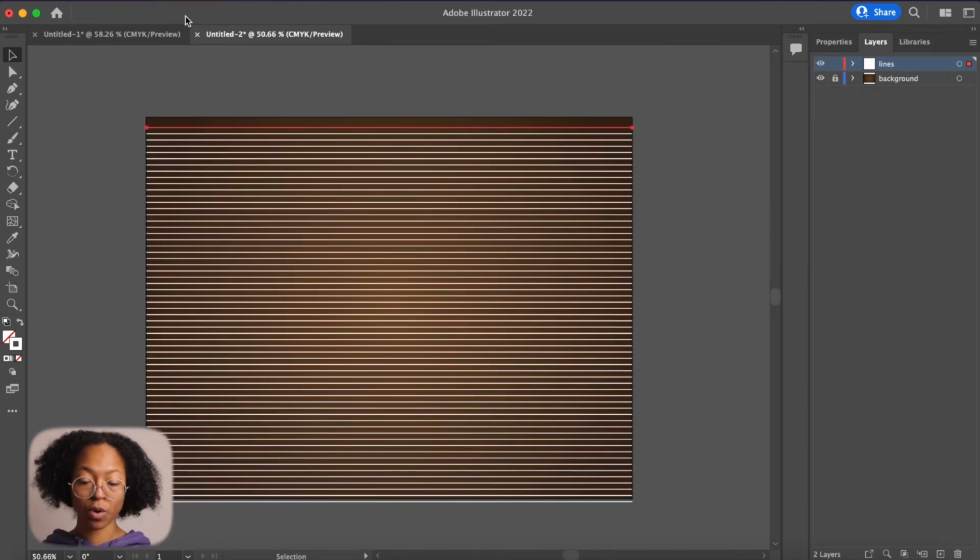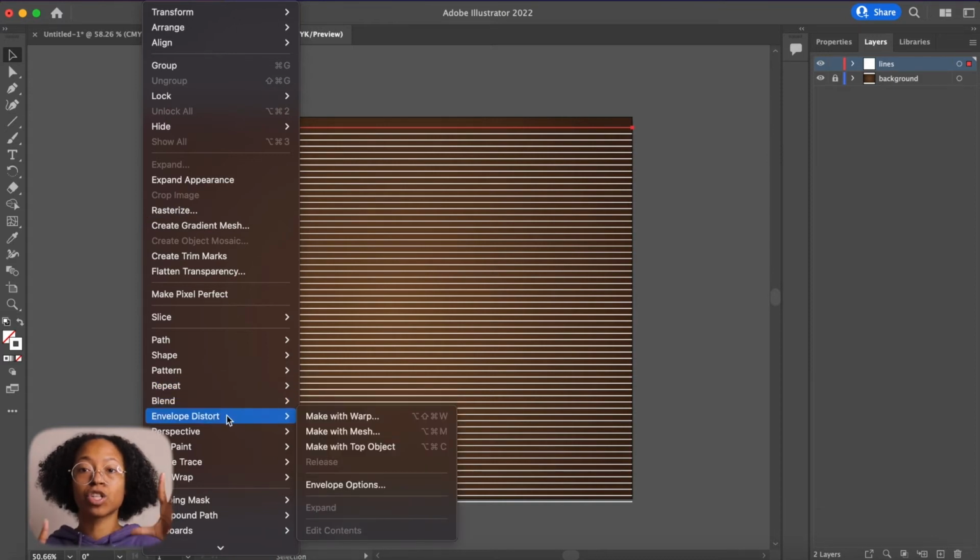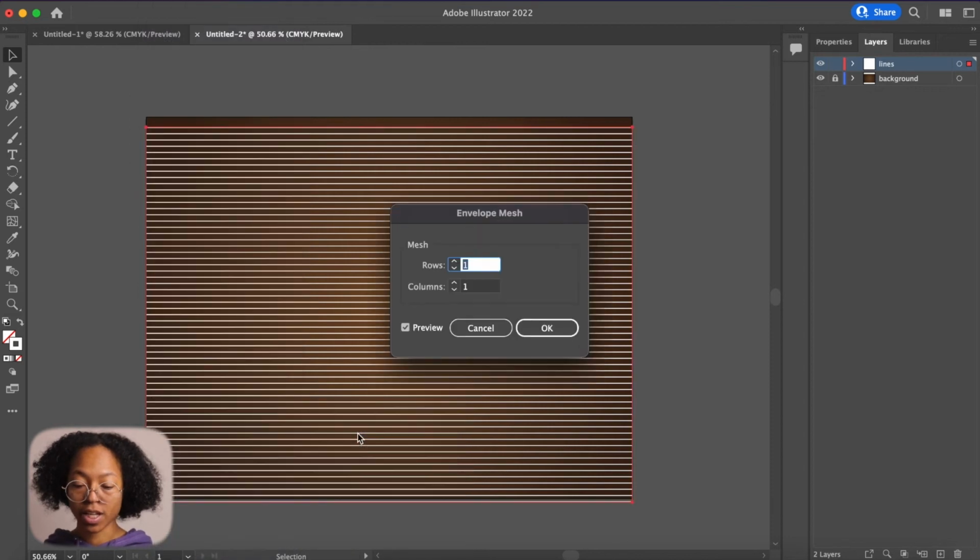Now I'm going to go back to Object, come down to Envelope Distort, because this is how we're going to start manipulating those lines, and do Make with Mesh. Make sure your rows and columns are at 1 because that's all we need for right now.